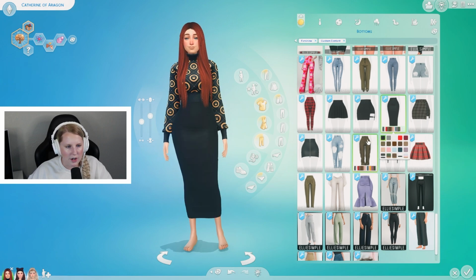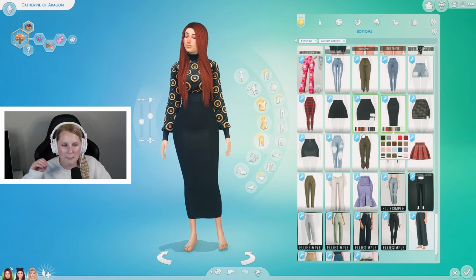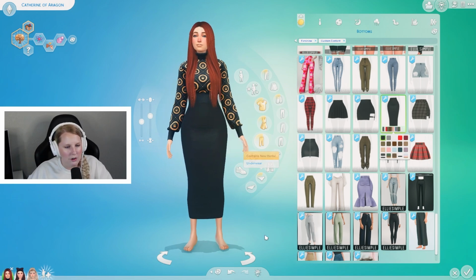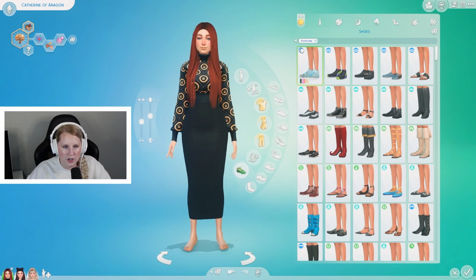I like this though. I said from the beginning, she gave me black vibes. Black to me is very elegant. And then I like the little crowns on this. Okay, let's pick a shoe for her.